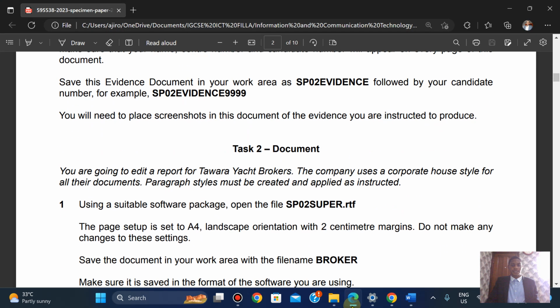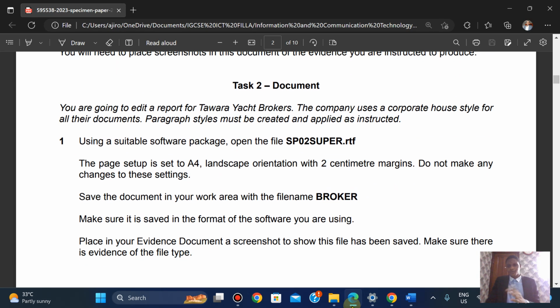Now let's get to the document. You're going to edit a report for Tower Yard Brokers. The company uses a corporate house style for all their documents. Paragraph styles must be created and applied as instructed. Using a suitable software package, open the file SPO2 super.rtf. Note that the RTF file is a rich text format, so it's a generic file, and we're going to use it to open in Word.